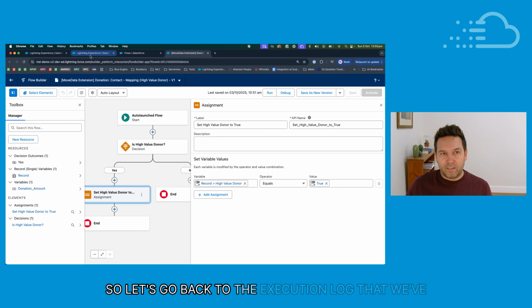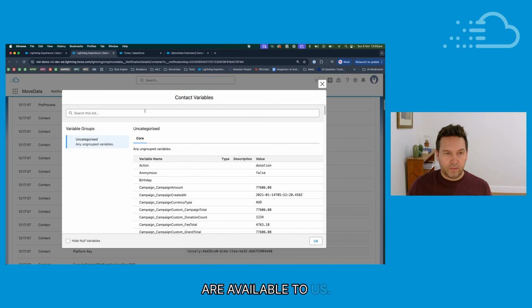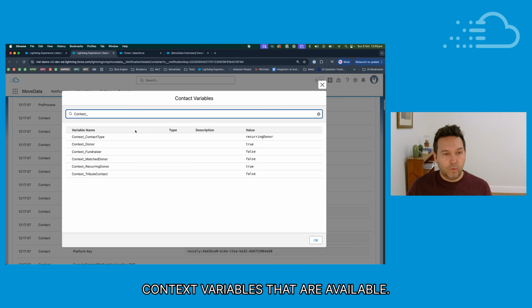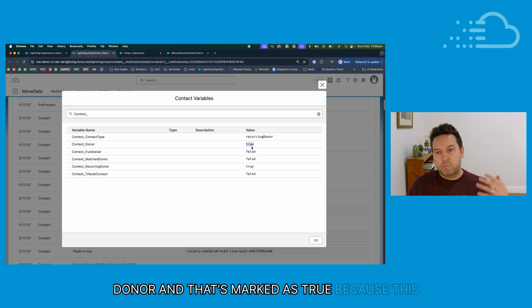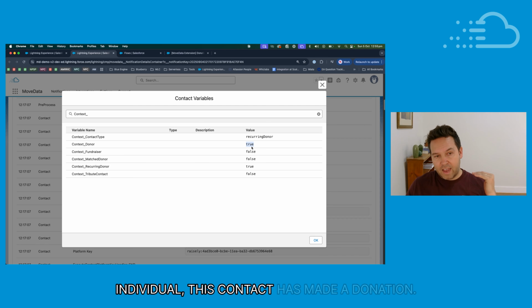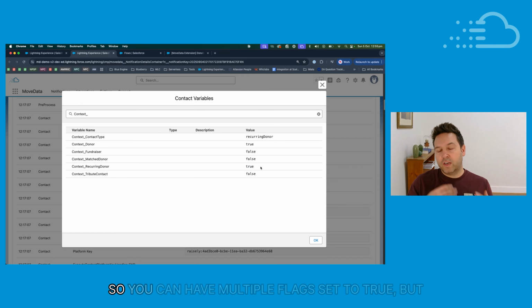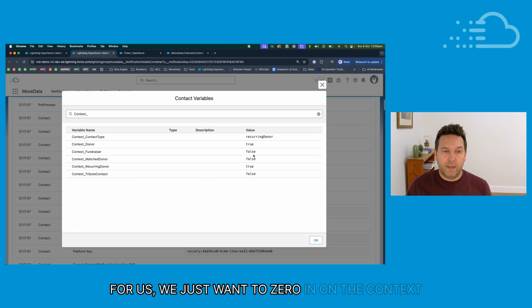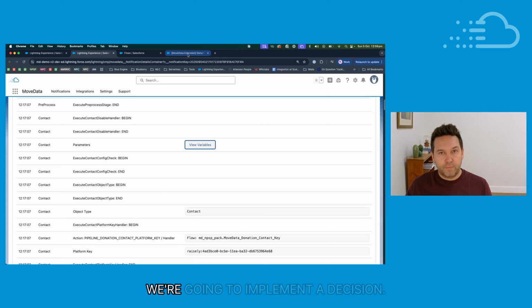So let's go back to the execution log that we've been working from and view the variables that are available to us. In here, we will find context variables that are available. We can see here that we've got a context for a donor, and that's marked as true because this individual, this contact, has made a donation. We can also see that there is a recurring donor. So you can have multiple flags set to true, but for us, we just want to zero in on the context for the donor. So we're going to go back to our flow.